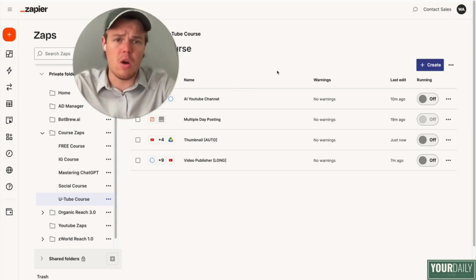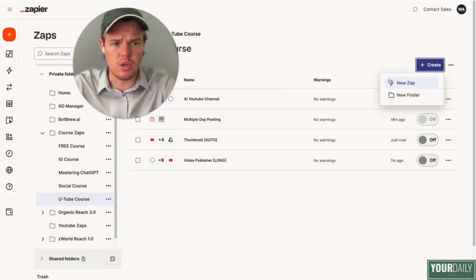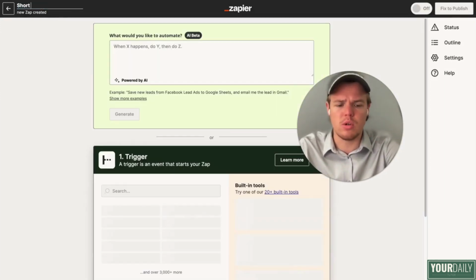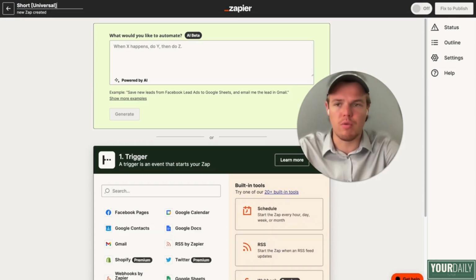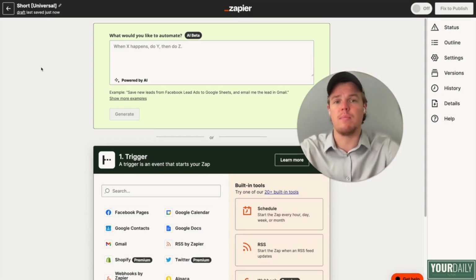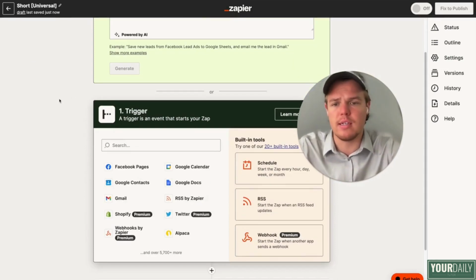Okay, so let's create our final zap in today's tutorial, which is going to be the short publisher. So we're going to say new zap. And what's great about the short publisher is a lot of times it's just universal. So we're just going to say short universal. Any type of short could probably go through this flow. If you have multiple forms of content, you can push your shorts through this. So we're going to say short universal.